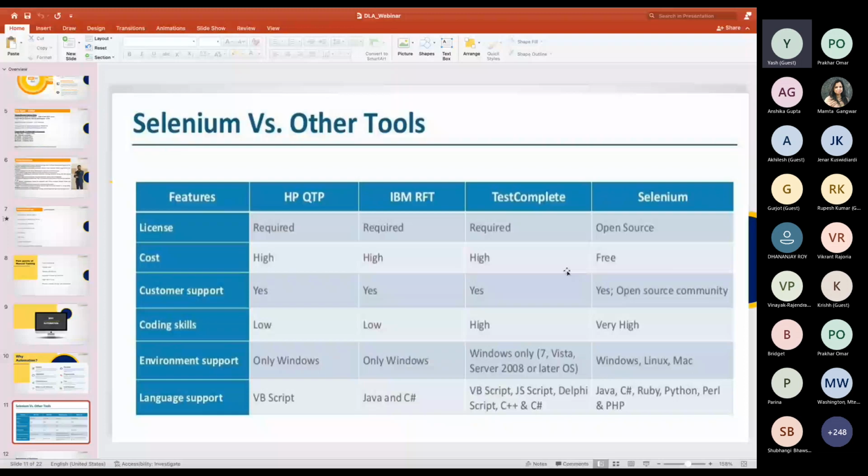You can use it on Windows, Linux, Mac, with various operating systems. Every driver is available for whatever browsers you want, and it supports a wide range of languages as well, like Python, Java, C Sharp, PHP, Perl. You can use it. So that is the basic reason I'm going with Selenium.